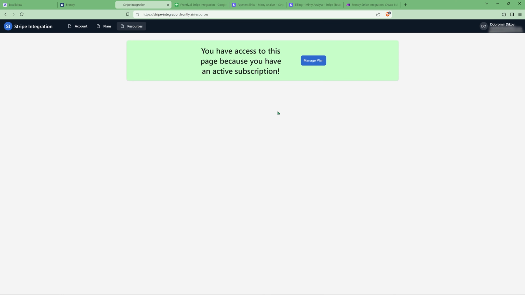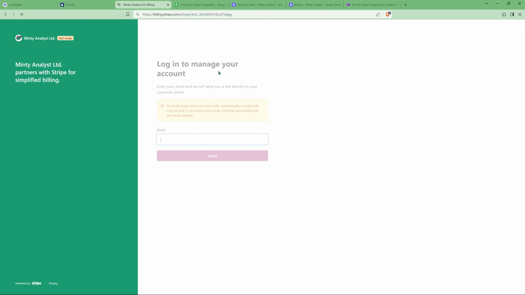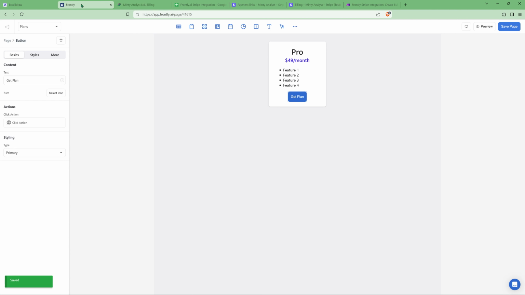And if I go to resources, I see that I have access to this page because I have an active subscription. If I hit manage plan, it will take me to the Stripe customer portal where I can provide my email, and it will send me a link where I can go in and manage that like any other service that uses the Stripe customer portal. So this is essentially how you can implement payments with your Frontly app and be able to hide certain pages or features behind a paywall.